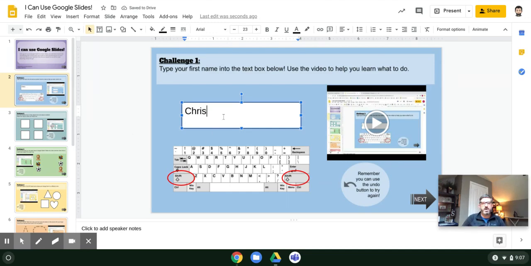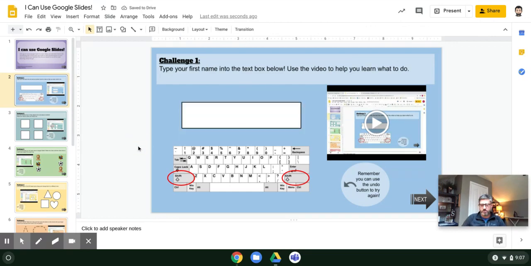Double click in the text box. Hit the Shift key to get a capital letter for the first letter in your first name, and then you type out your name. So let's go on to the next one.